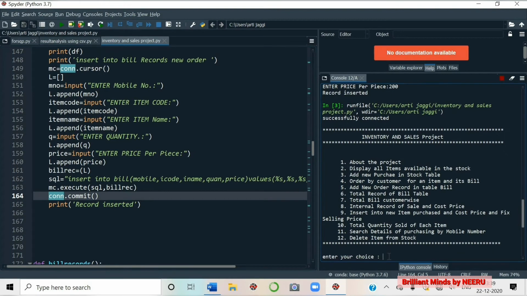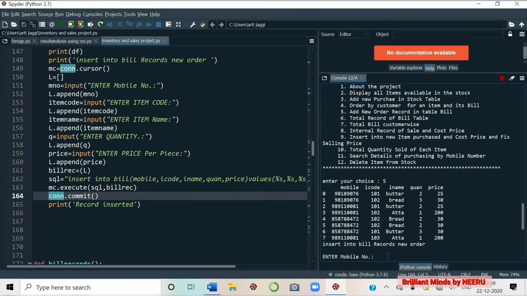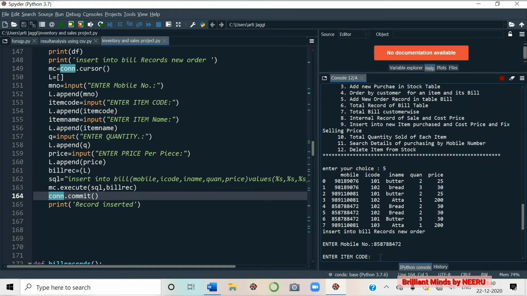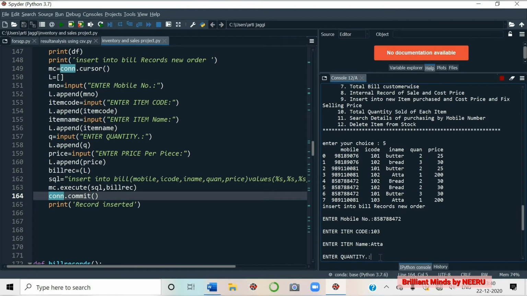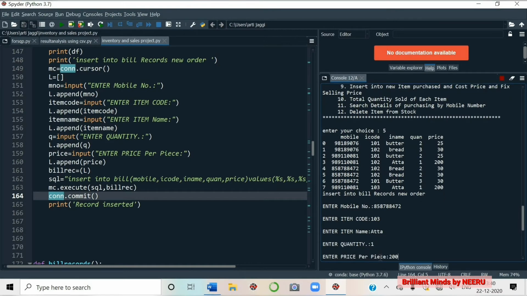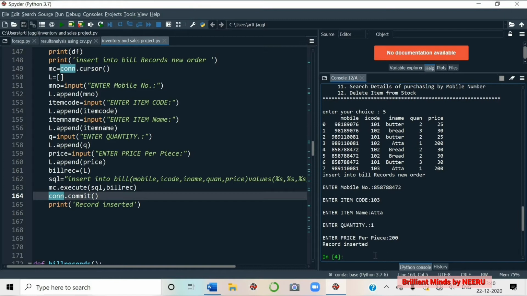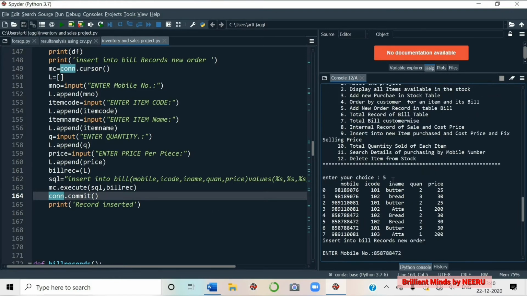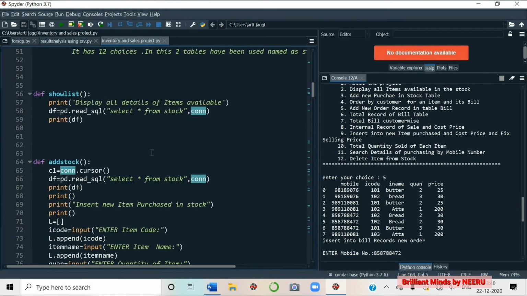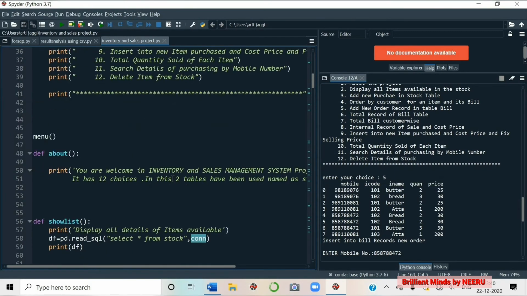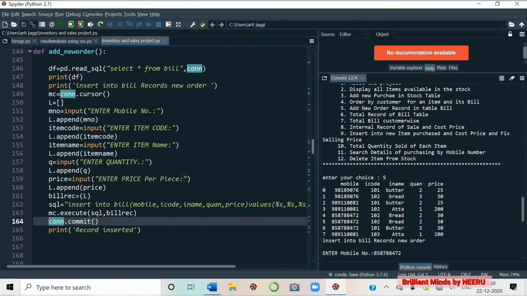Clear, students? Now let us run. If you want, I can show you again by removing this. I'm removing the hash symbol. I'll be running number 5 again. I'll show you when it is saved. Mobile number. I've given the mobile number and item code. Suppose I want to give 103, that is atta. Then quantity, only 1 bag. Price is 200. Record inserted.